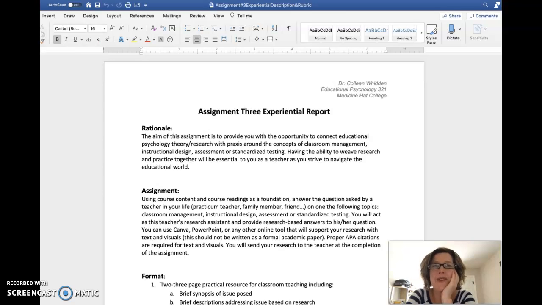All right, assignment 3, experiential report. This is a really practical way to take the information that we're going to be looking at around classroom management, around instructional design, around assessment and standardized testing, and really bring it into the classroom. So let's jump into the rationale.